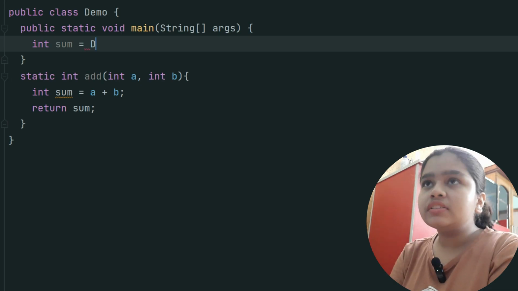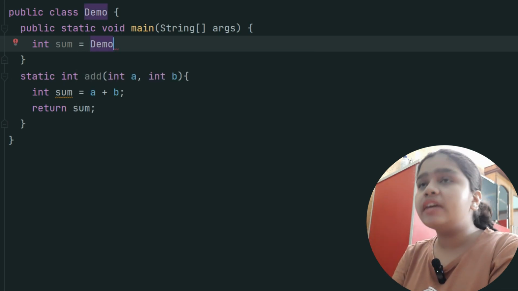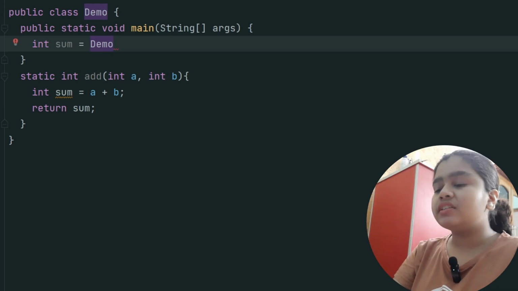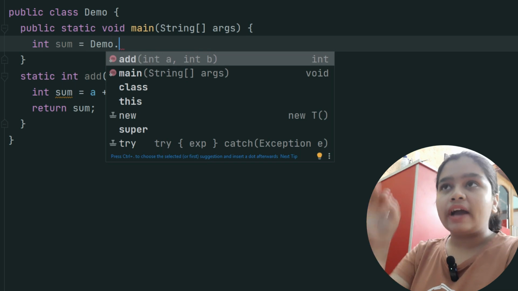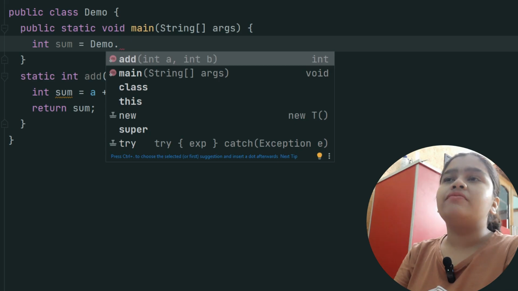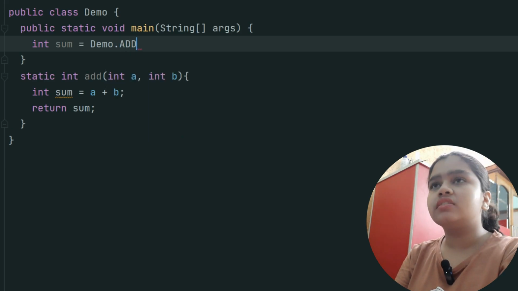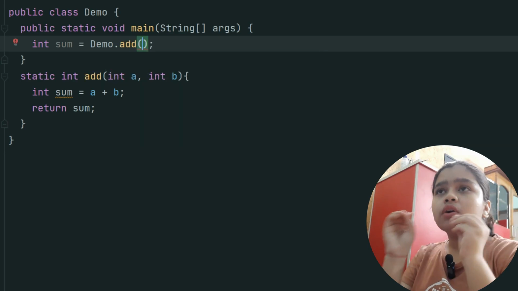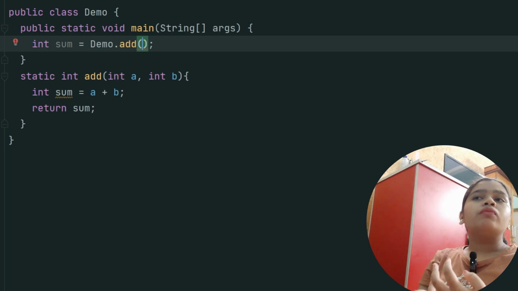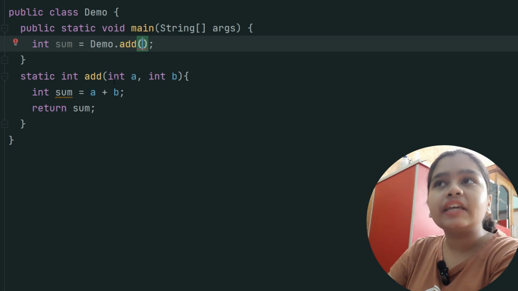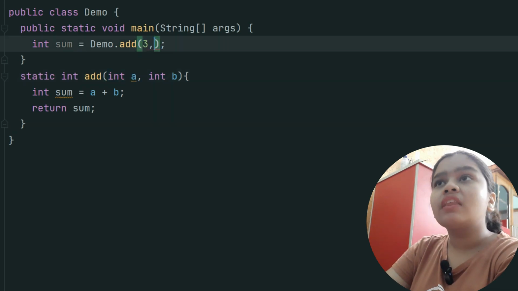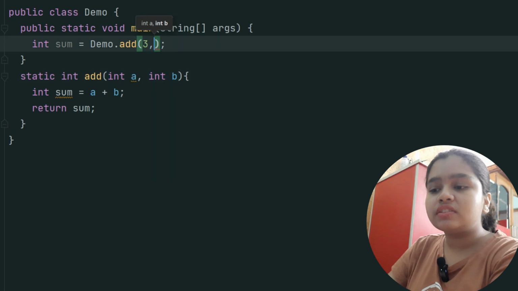So you can just say Demo, which is the class name, and to access the method you say dot. You have to say dot to access any element of the Demo class. So here you have the add method, you can see it is coming, add. Now, in between this parenthesis, you have to pass the parameters. What are the parameters? int a and int b. So for int a you can say 3, comma, for int b you can say 4.